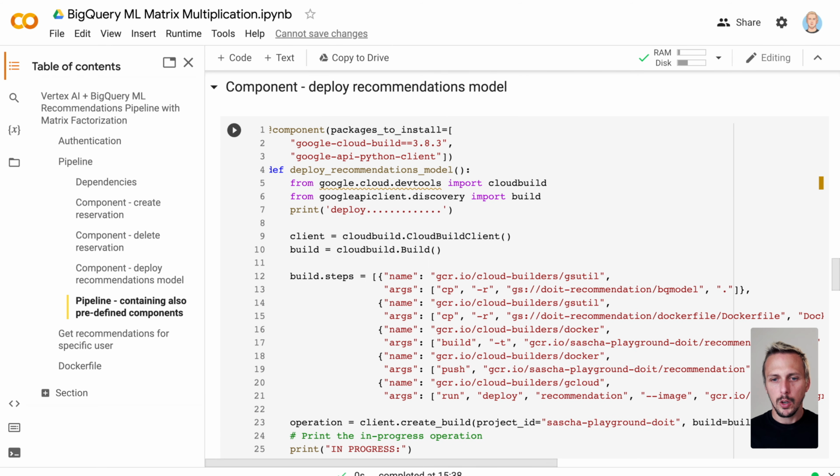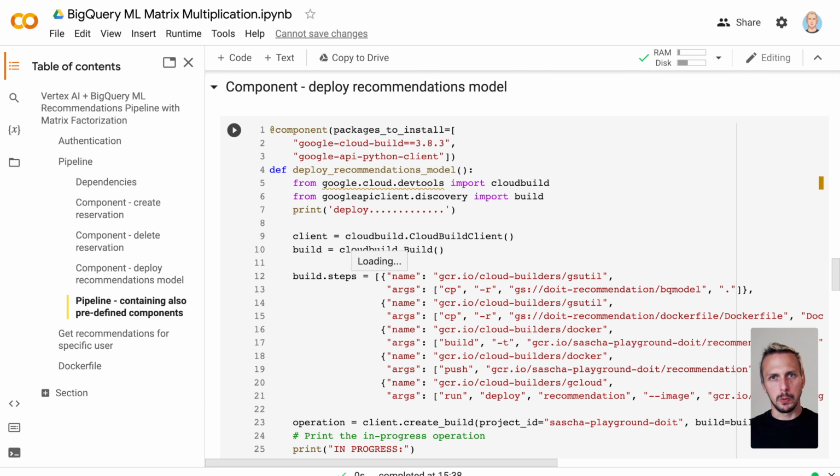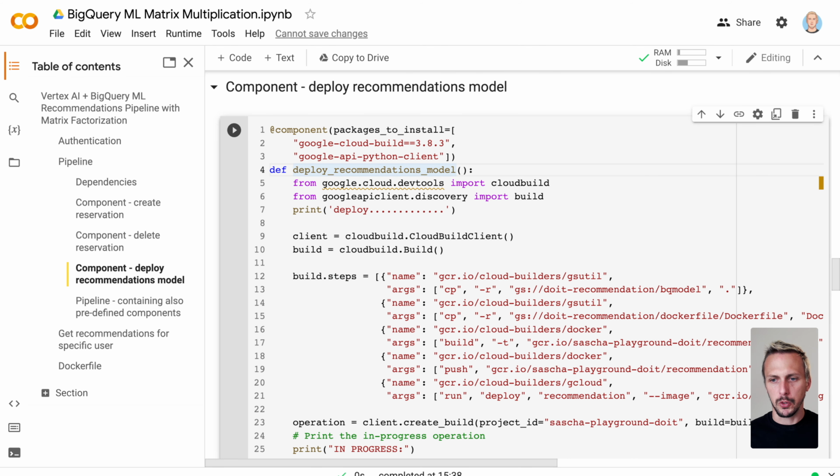What we are doing, we use Cloud Build to build our Docker container. The Docker container contains our machine learning model, our matrix factorization model, and it's running a TensorFlow Serving environment. So since we anyway have a TensorFlow model, we can just serve it by using TensorFlow Serving. And this is what this deployment step is doing.